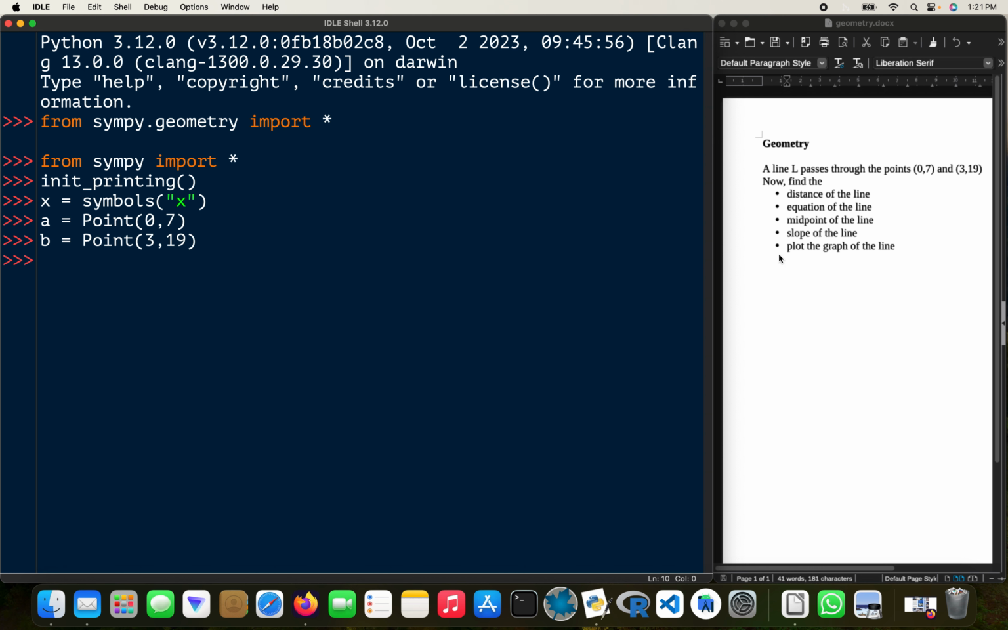Okay, so I need to find the distance of the line. What I'm gonna do is create a new variable s and then call Segment for points a and b. And then now to find the length, s.length. Okay, there we are. So 3 times square root 17.